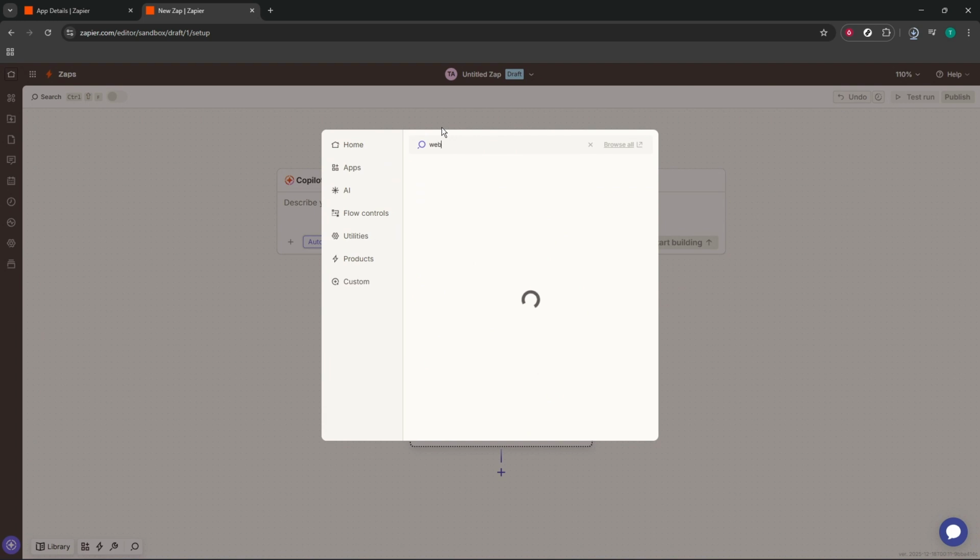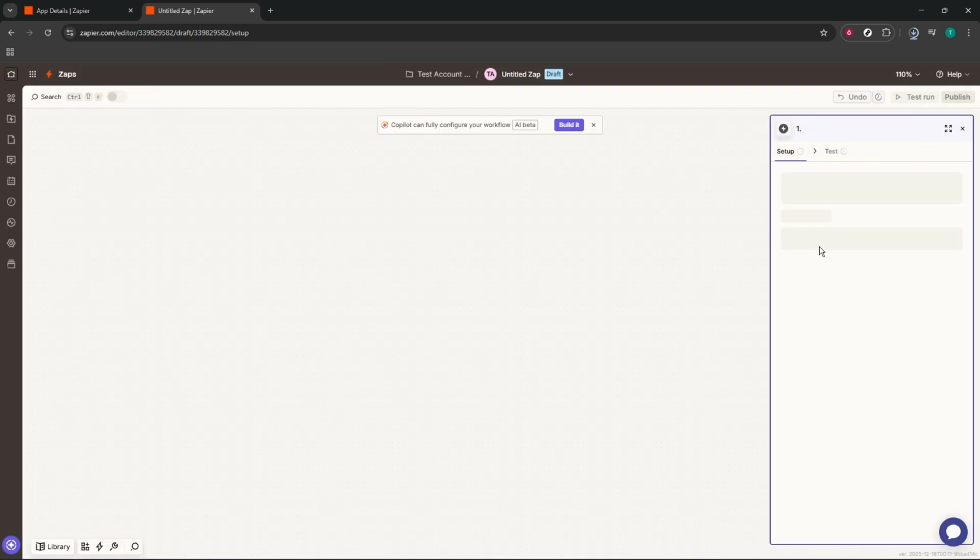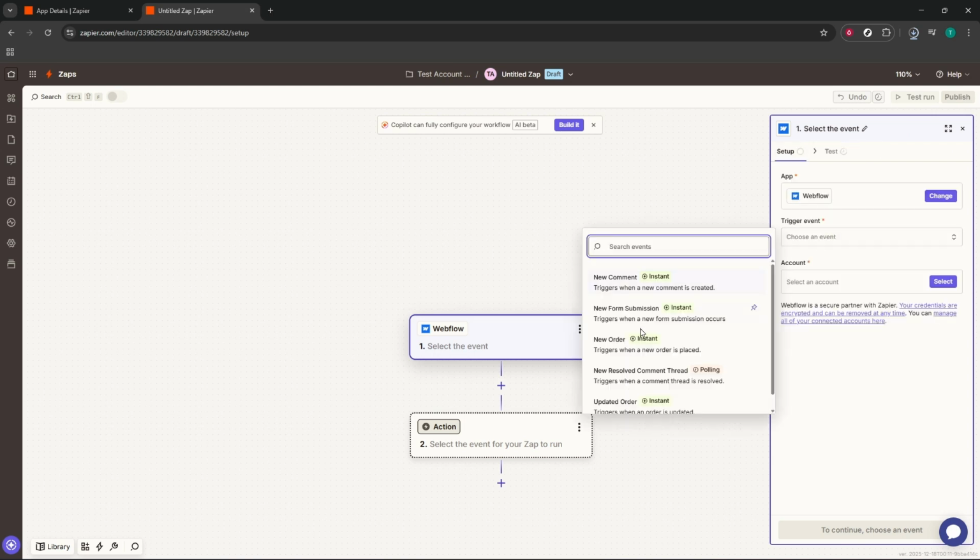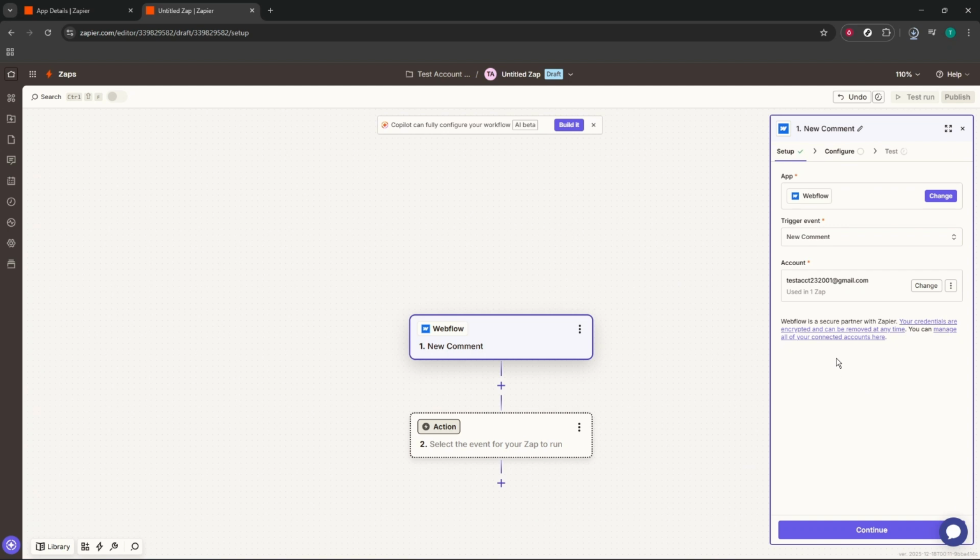Next, pick the event that best matches what should start your workflow. Form submission is ideal when you need to capture data from a Webflow form on your live site. New comment will watch for comments if you're using Webflow's native commenting features. If you're working with the CMS, choose from New Item, Updated Item, or Deleted Item to react when content in a specific collection changes. Select your connected Webflow account, then choose the exact site you want Zapier to monitor.